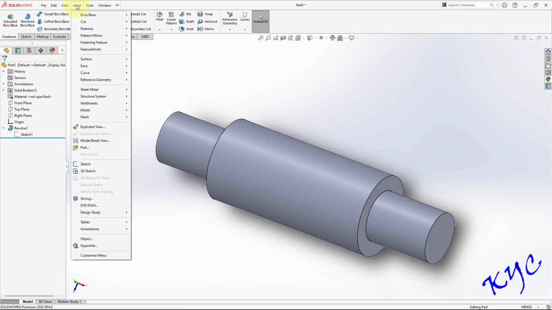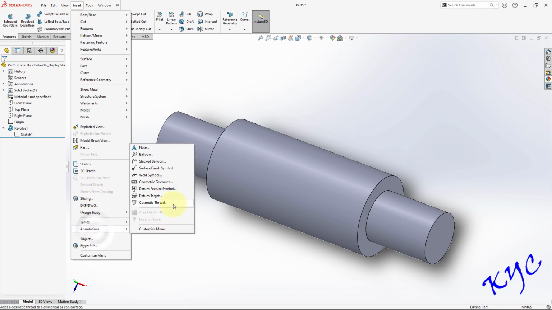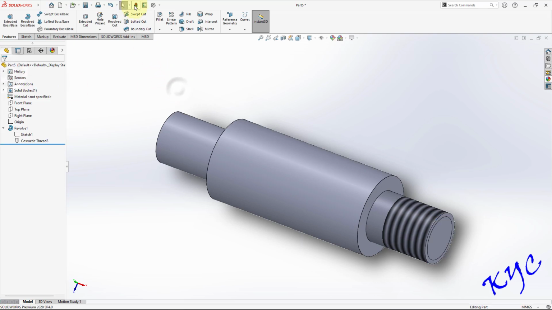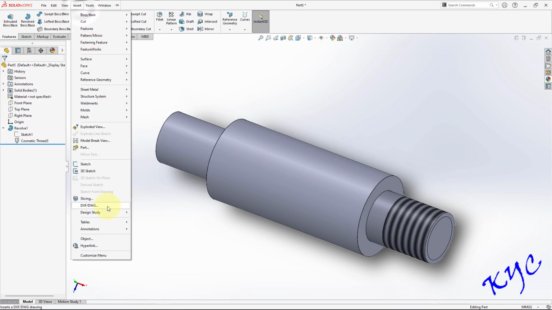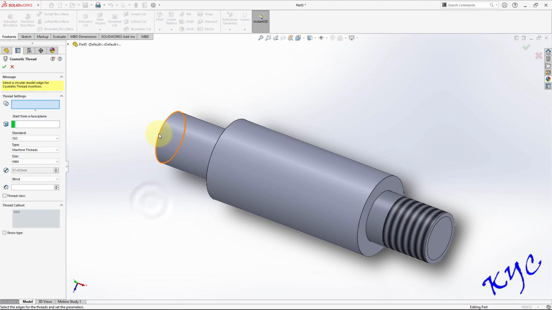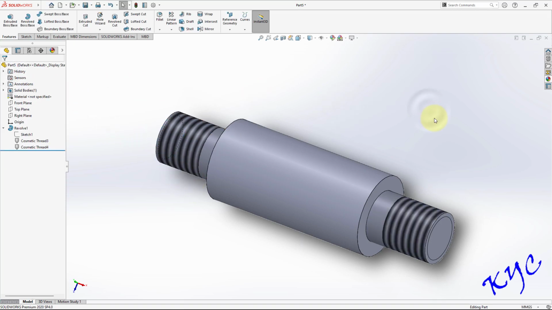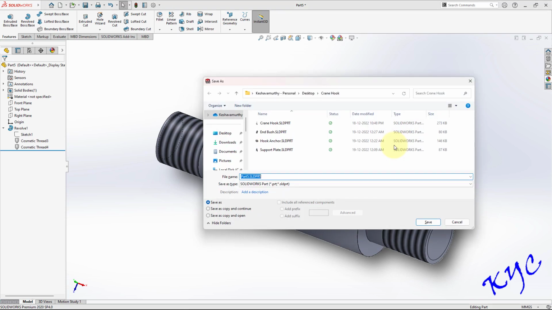Okay, now let us apply cosmetic thread. Go to insert, annotation, cosmetic thread. Select this. The distance given here is 30 mm. Click OK. Similarly, go to insert, annotations, cosmetic thread. Select this. Distance is 30. Click OK.